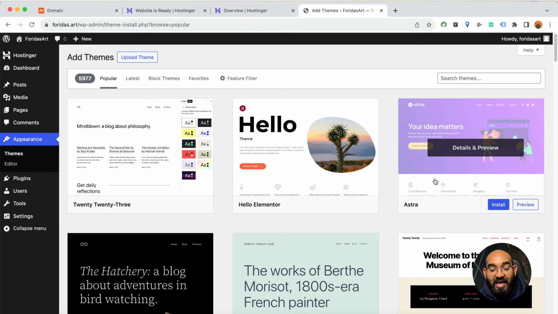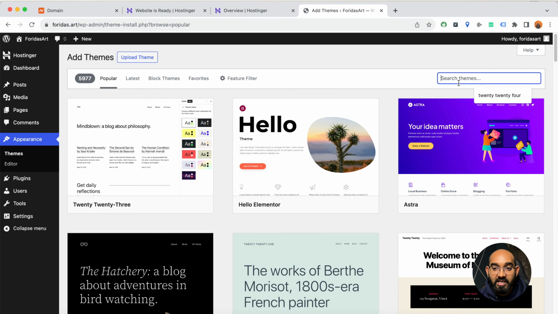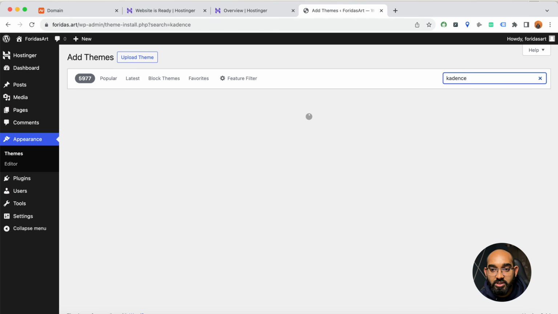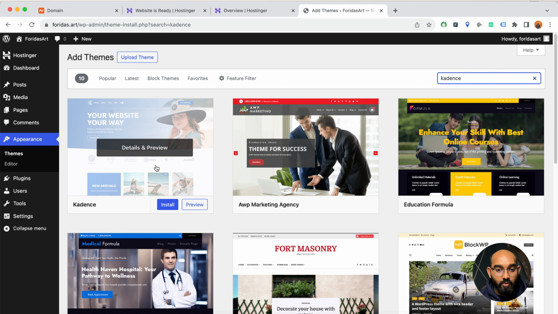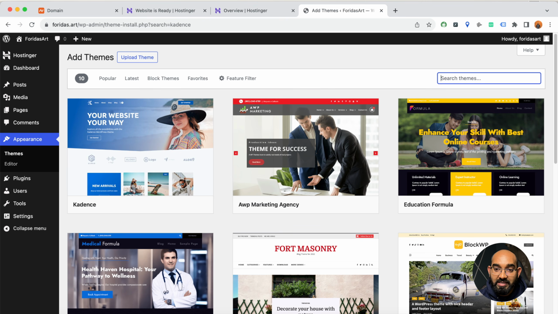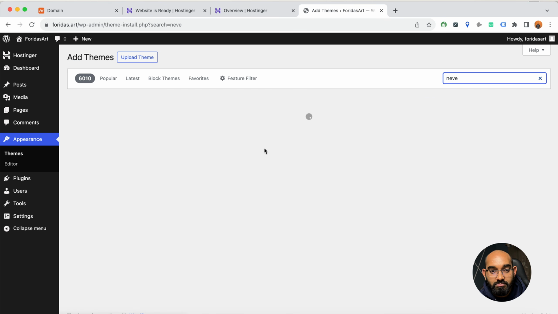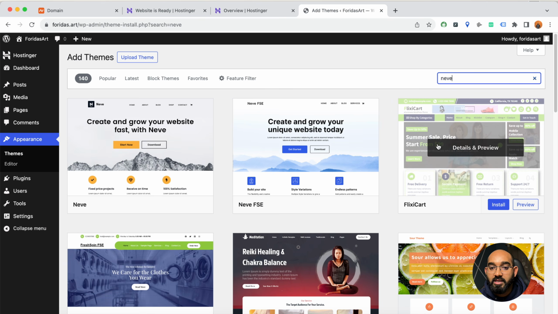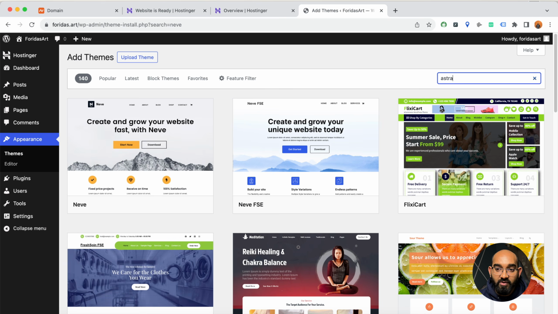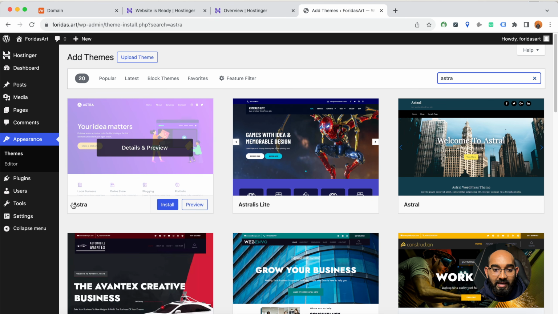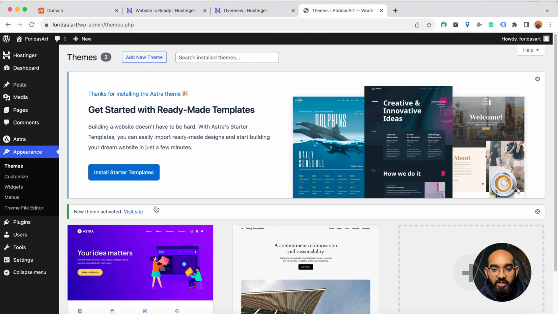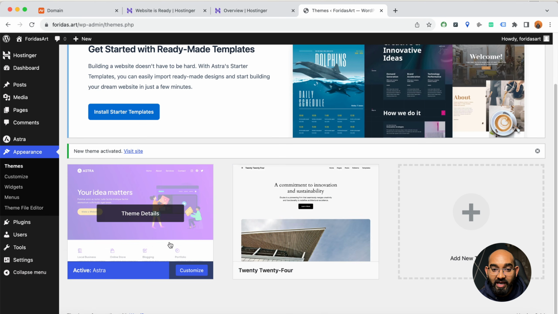So I'm going to select Astra for this website, but let's say you would love to go with any other specific theme. For instance, the Cadence theme, which is one of my favorites. You can go with this one as well, or you can go with, let's say, Nap theme. Simply make a search, you will find them here, right? So I'm going to go with Astra for now. Let's click on install, and I'm going to activate this theme. Here we go. The theme has been activated and installed.